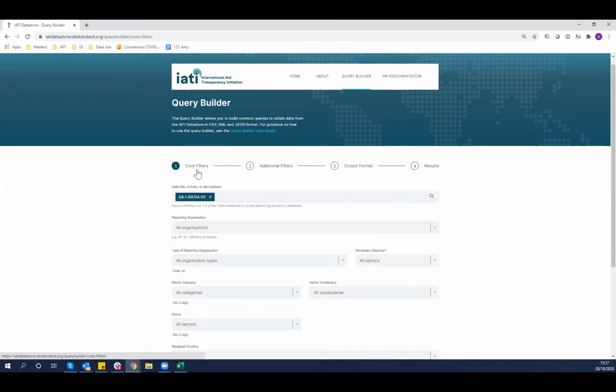And please note that with the text search, the capitalization of letters doesn't matter. They can be capitalized or not capitalized and perform the same search.